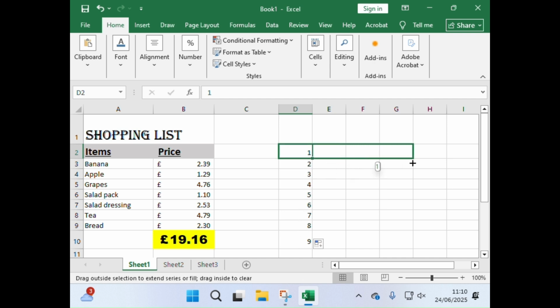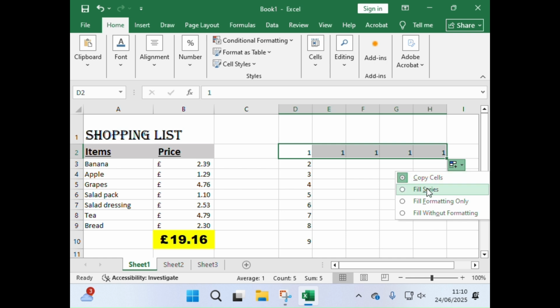I click and drag the other way. Then you click on this more option, the autofill option, and you say fill series. So what happened? You're getting 1, 2, 3, 4. Let me show you something else.